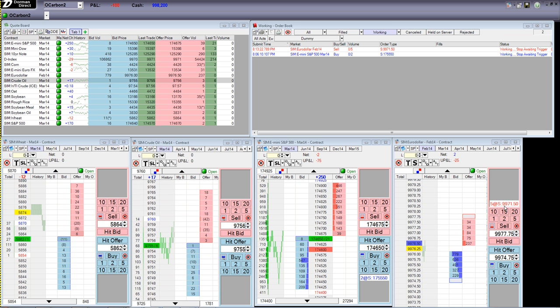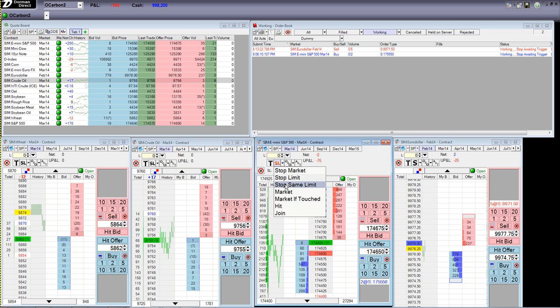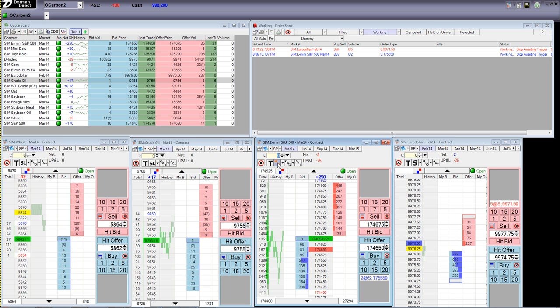Traders, this is how I want you to use this program. You will place MIT orders for getting in and getting out. MIT, market if touched. You will place stop market orders when you are putting in stops.